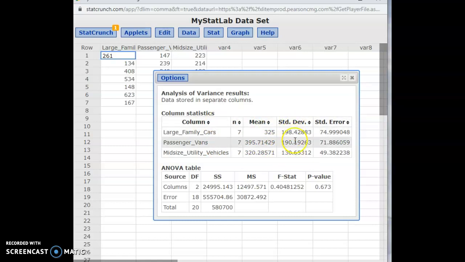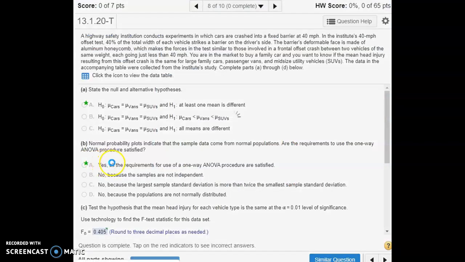And we want to compare these standard deviations and make sure that the largest one here is not more than twice as big as the smallest one. And so 130 doubled would be 260, which is bigger than our largest one. So that 4th requirement is met along with the other 3.